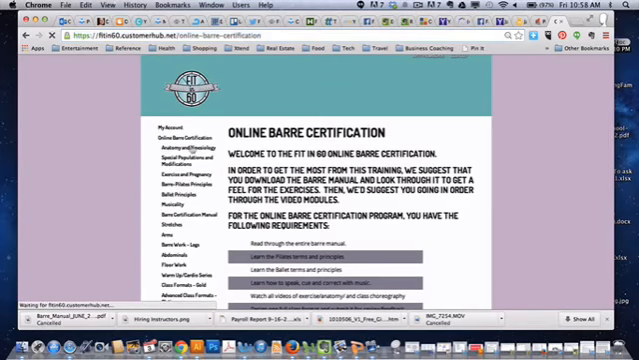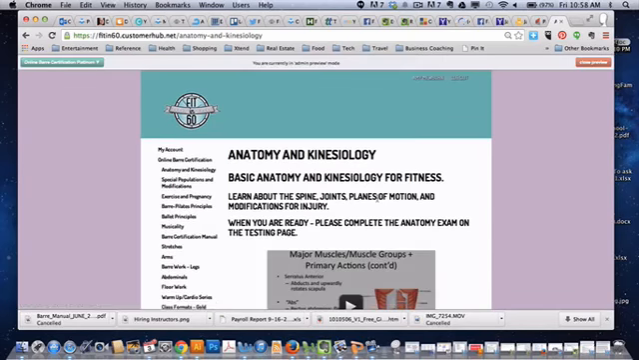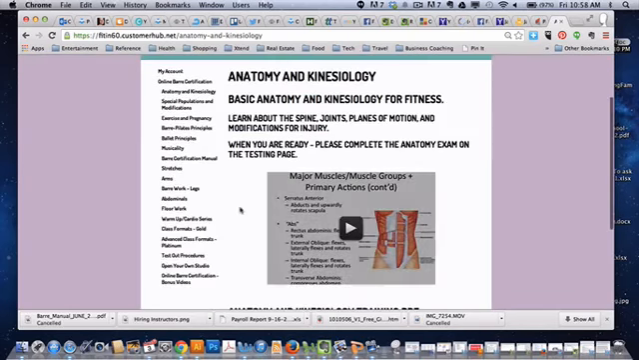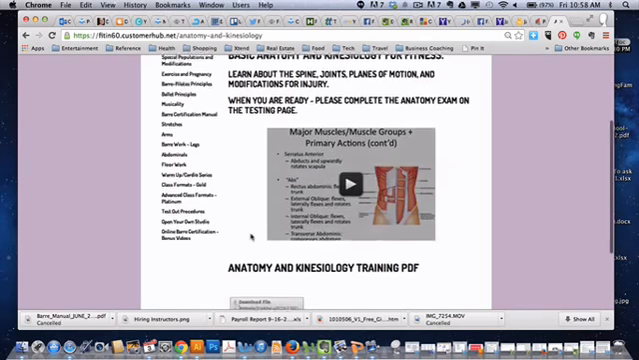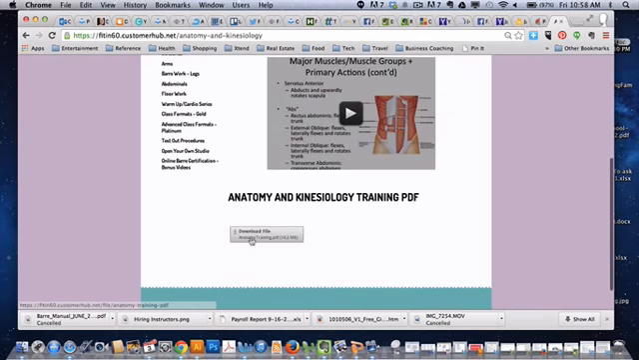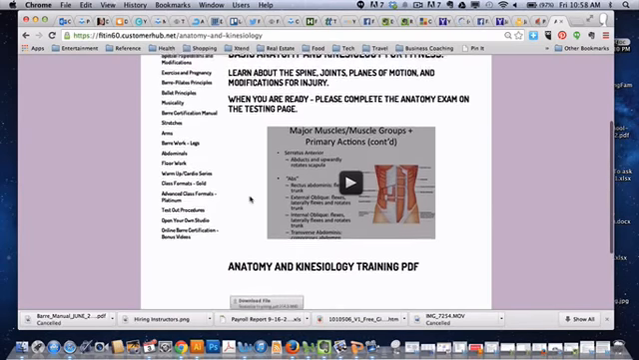So first of all, we always recommend that you look at the anatomy and kinesiology, and there's a series of PowerPoint presentations here where you can see how to go about actually learning about what you're using in major muscle groups and everything else. And then you also have a downloadable PDF where you can print this off and make it part of your manual and take it with you.